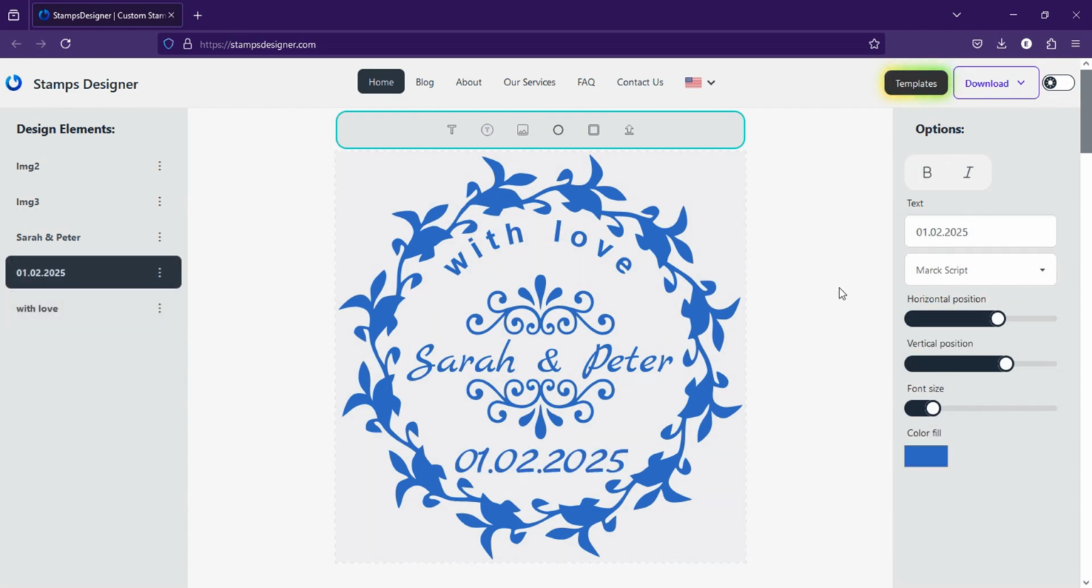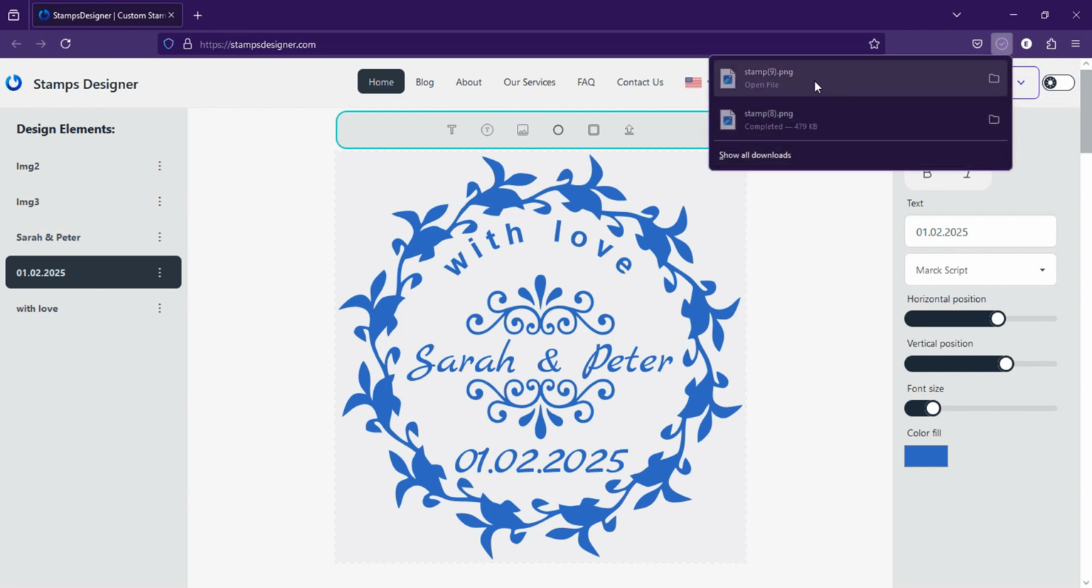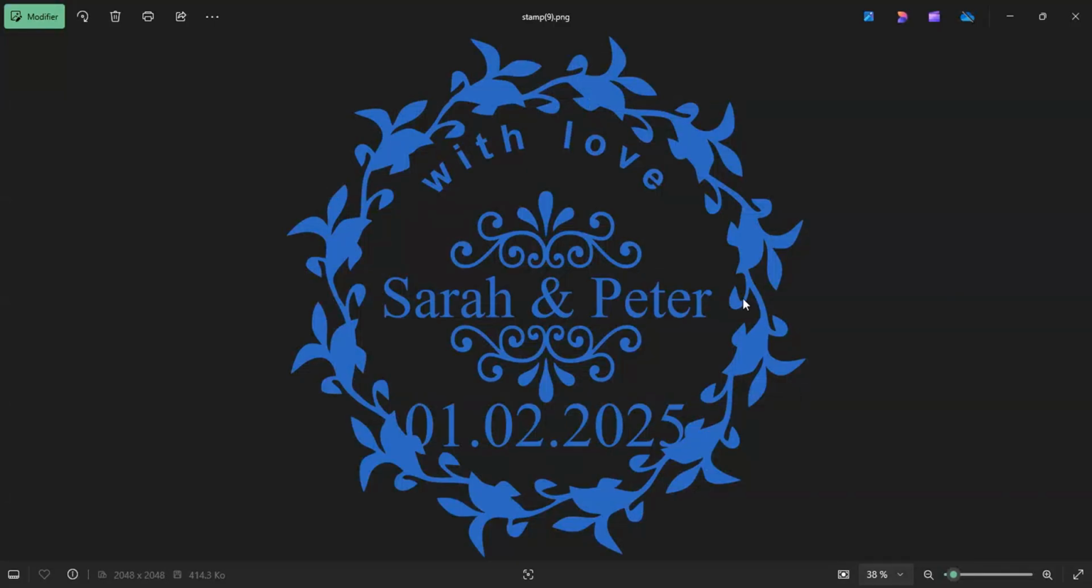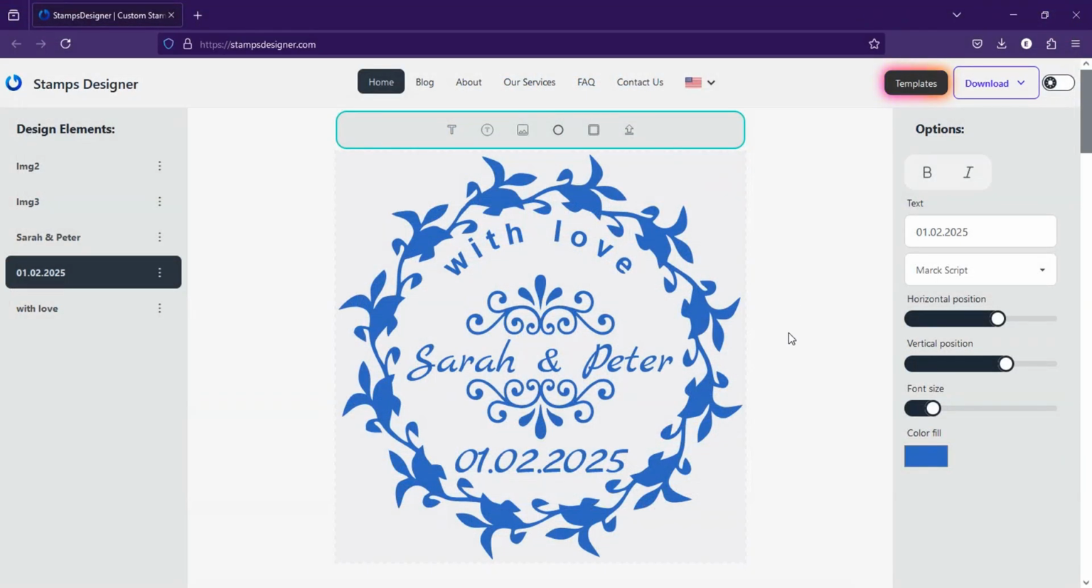Once we're happy with the new design, we'll download it in the desired format. Whether you need a digital stamp or a rubber stamp, the process is exactly the same. With just a few clicks, we've created two unique stamps. Repeating this process will help you master the tool and unleash your creativity for any occasion.